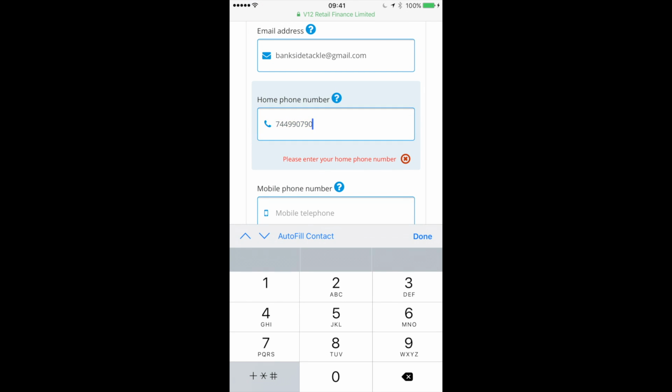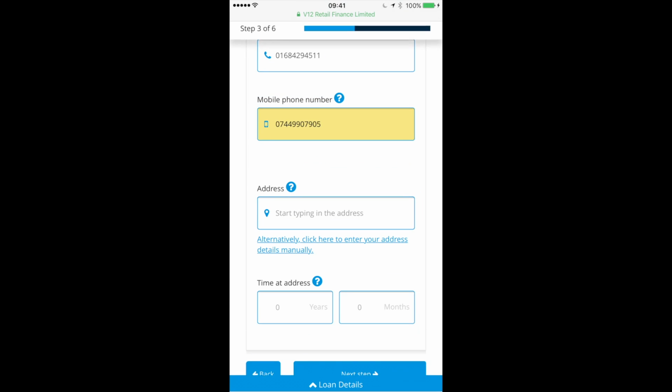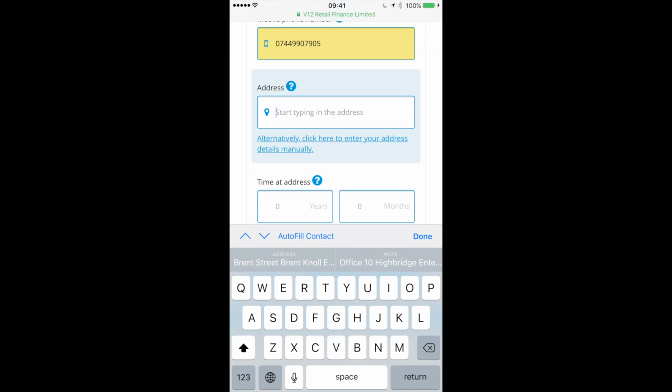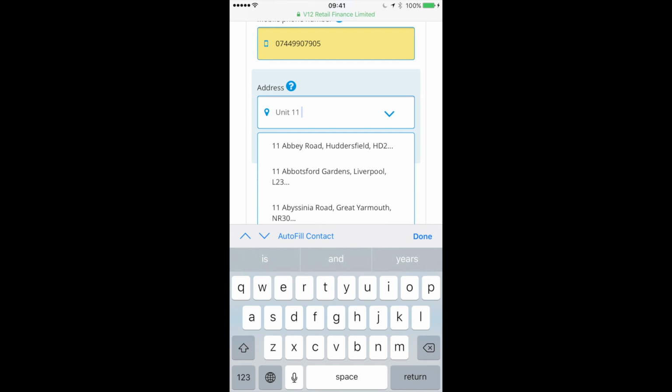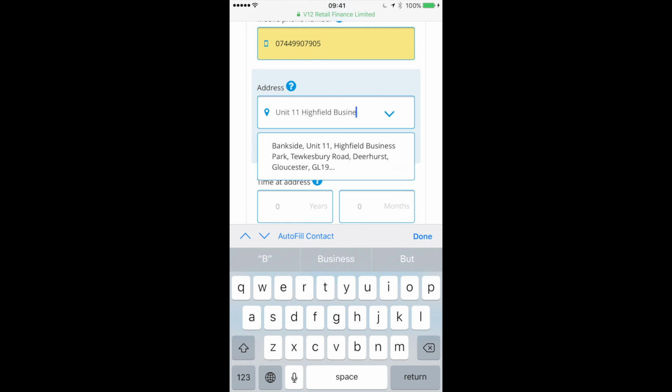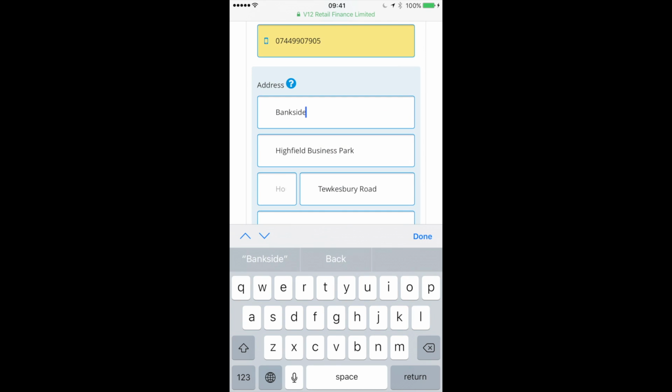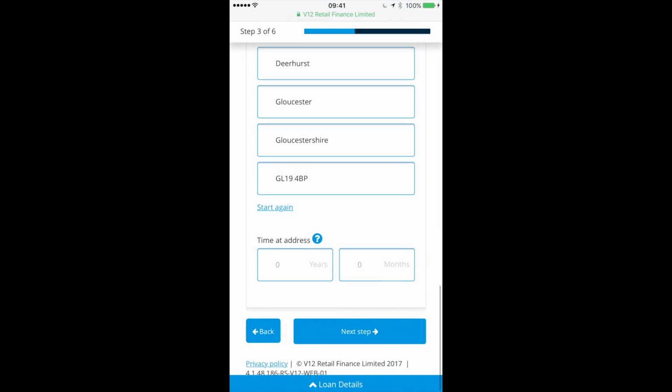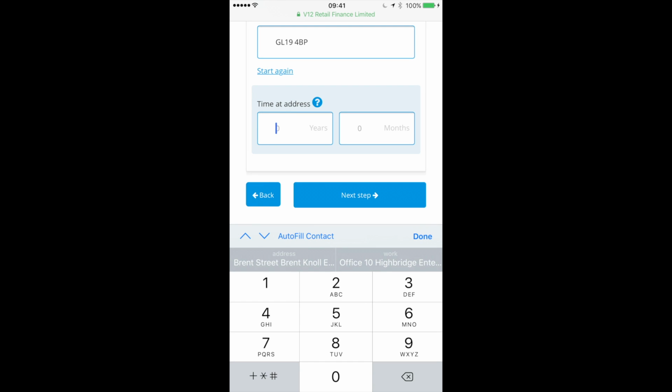Oh, that's good. They want a home phone number in there. Okay, so let's just use the shop one, 01684 294 511, and then mobile, pop that one in. Address, we're going to do 11. There we go. Oh, lovely. Picked it up for us already, and we're going to put in how long we've been at the address.